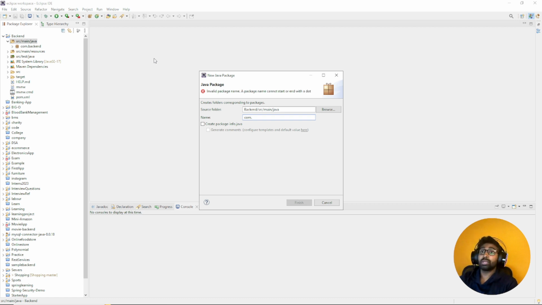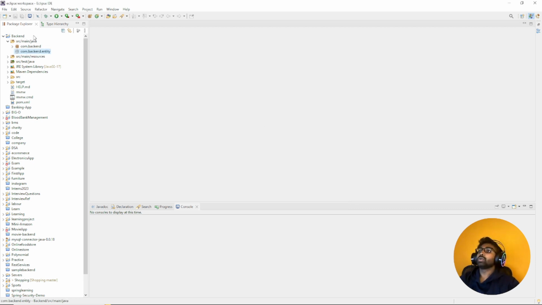this has to be perfect, so this has to match for this, otherwise you will get an issue. So com.backend dot, I'm going to give entity. Okay, so I'm going to copy this package because I want to use it later. So entity, the entity package where we're going to store all our models or entities. All right, so entity is done.